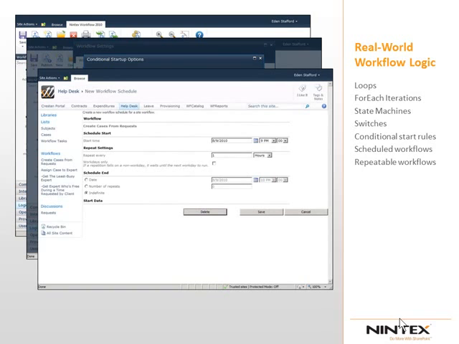Finally, and we've had this for a while, but it's still a big value add, we give you the ability to schedule a workflow for execution at a later point in time, and the ability to repeat it on a regular basis.